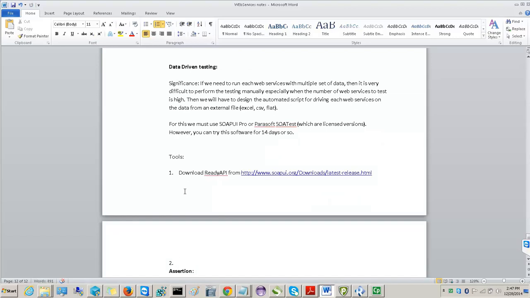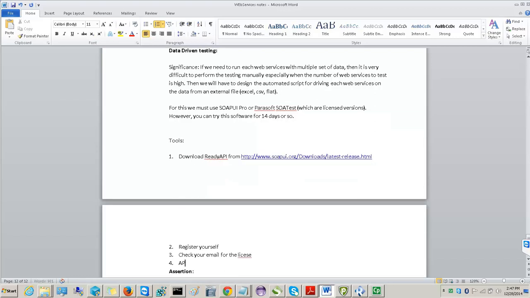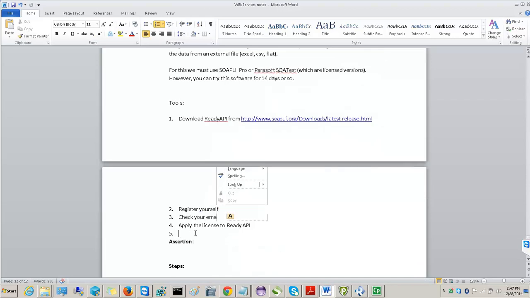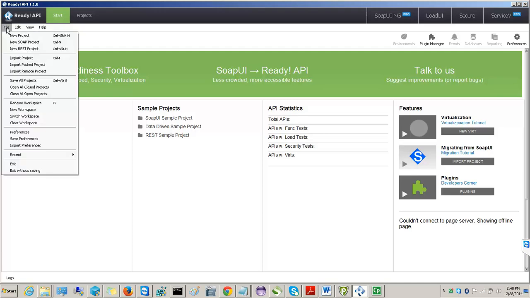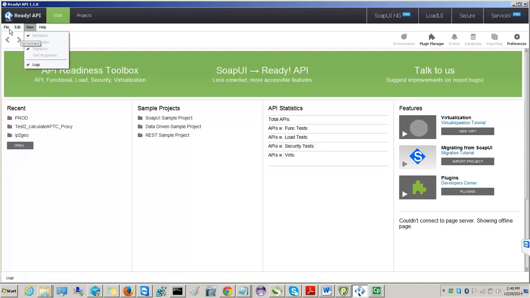Second one, after downloading, it will ask you to register yourself, then check your email for the license, and then apply the license to ReadyAPI. So that's it. This normally provides a license for 14 days free. So you are here. The features are similar to the SoapUI we have used so far. The only difference is it will have extra features inside.